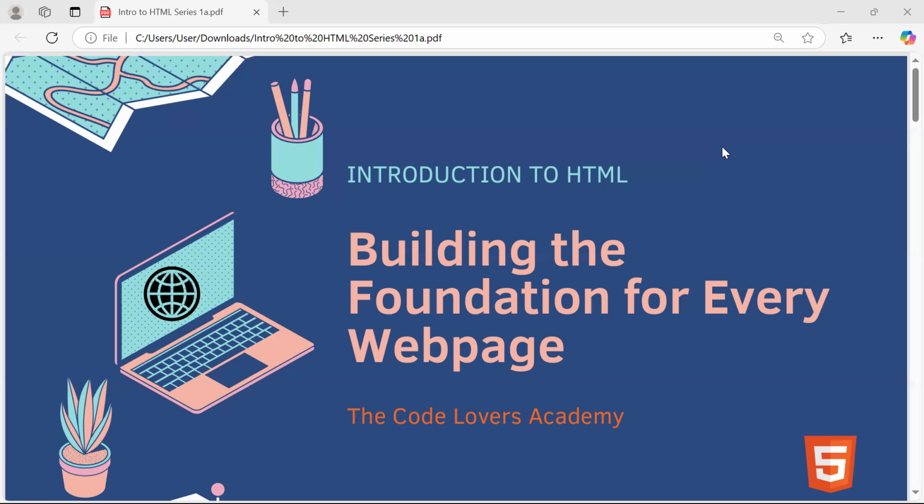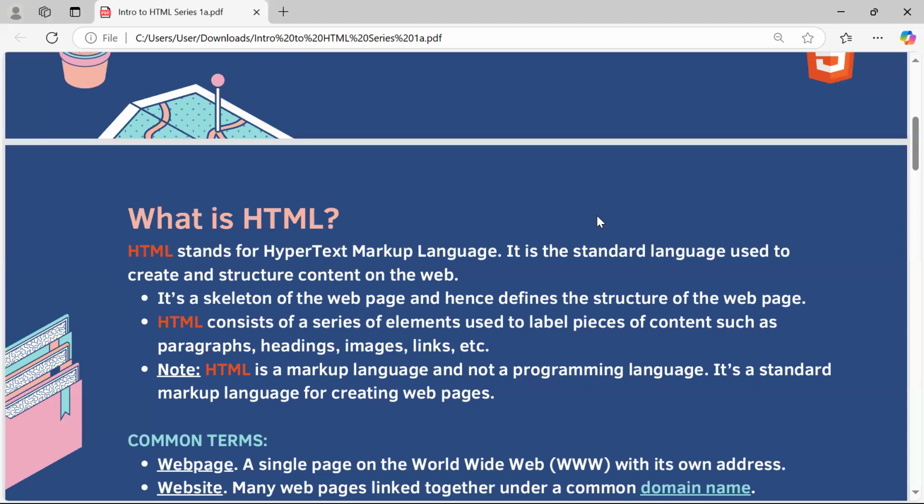And then we'll also take a look at how the HTML actually looks, how the file looks, how the code looks when it's written in the code editor. And then I'll also recommend to you some of the code editors that you can use to write your HTML file. Okay, so we move on to the next slide.